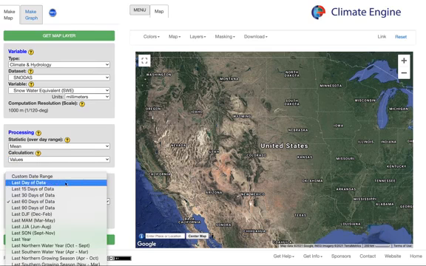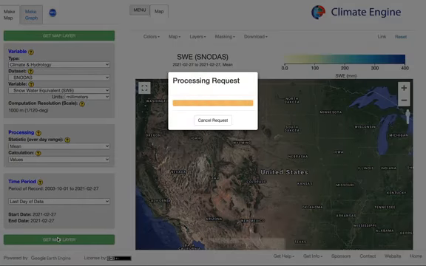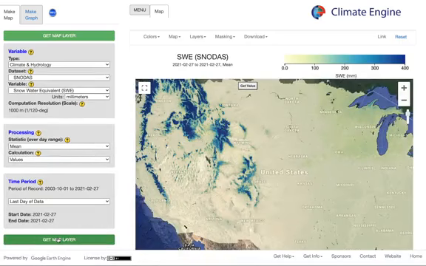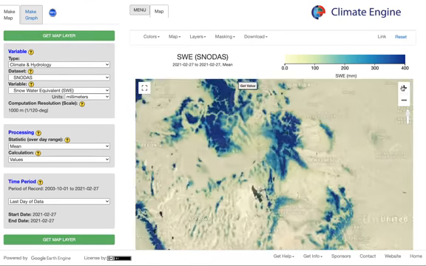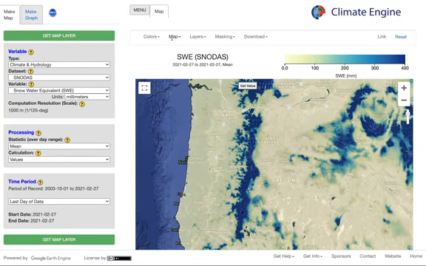Now, if I wanted to, I could just say, let's look at the last day of data. And if you click on Get Map Layer, sometimes it takes a while to process this, but there you go. So you can see what things look like. You can zoom in on your area of interest. There's all sorts of things you can do up here.